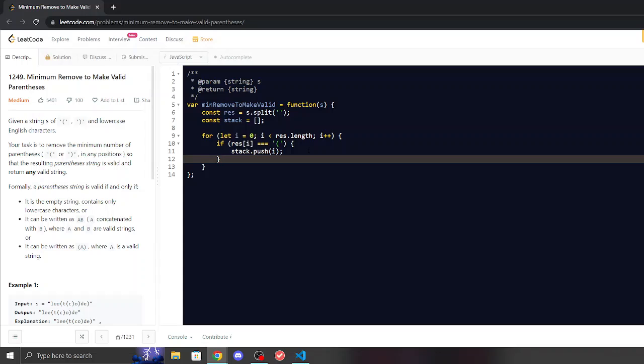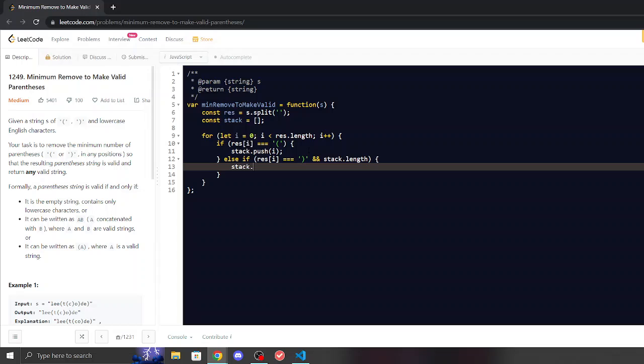So this is if we encounter a right bracket. So we'll do else if res i is equal to the right bracket and we have a stack length, then we're going to want to just pop this out. We'll do stack.pop and pop that out of there.